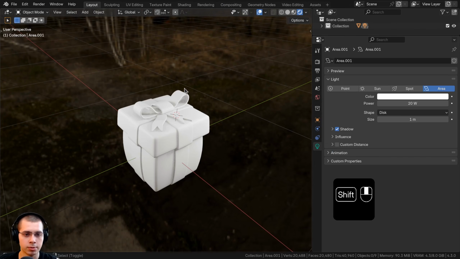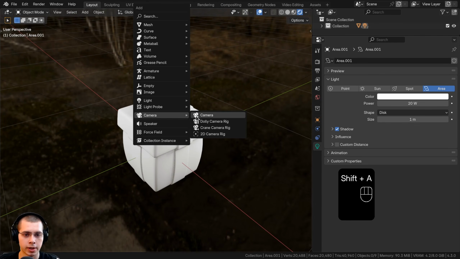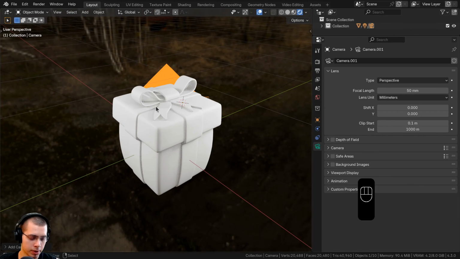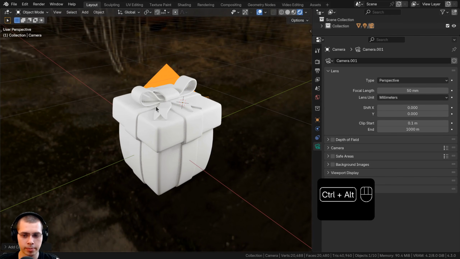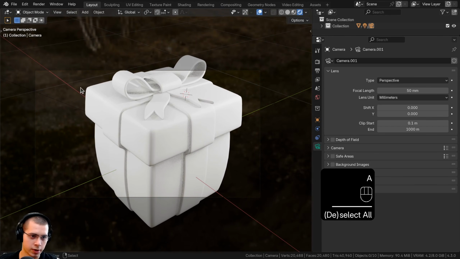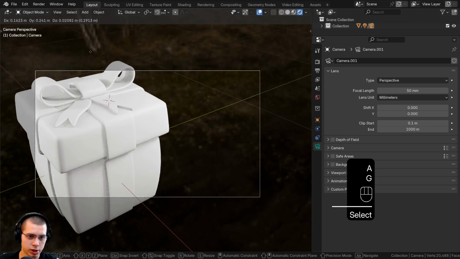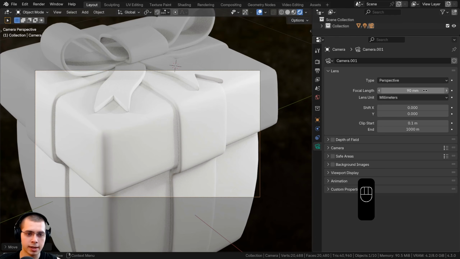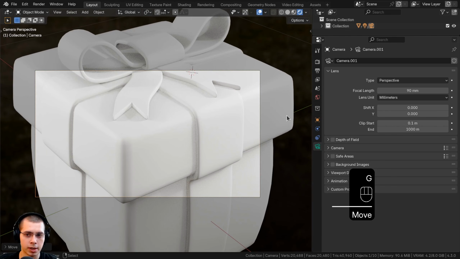Let's also add a camera. So I'll go to the add menu, we'll go here to camera and just add a camera. I'm going to move my view to about where I want the camera to be, and I'll hit Control Alt and Numpad 0. Control Alt and Numpad 0 will bring the camera to my view, and then if I select the camera, I can hit G to grab and kind of move it around. And then also let's take the focal length here on the object data properties of the camera, and I'm going to turn the focal length up to 90 to kind of zoom the camera in a bit and make it look more flat.